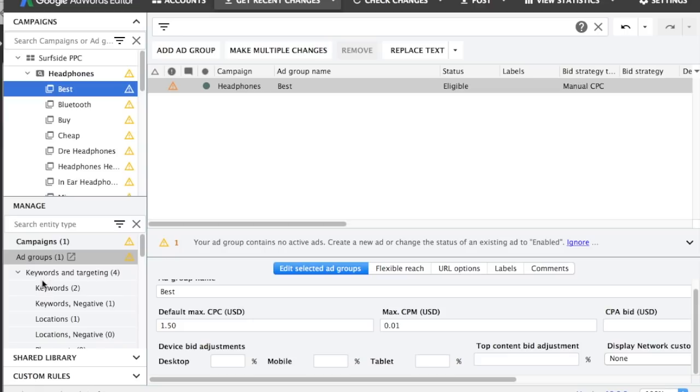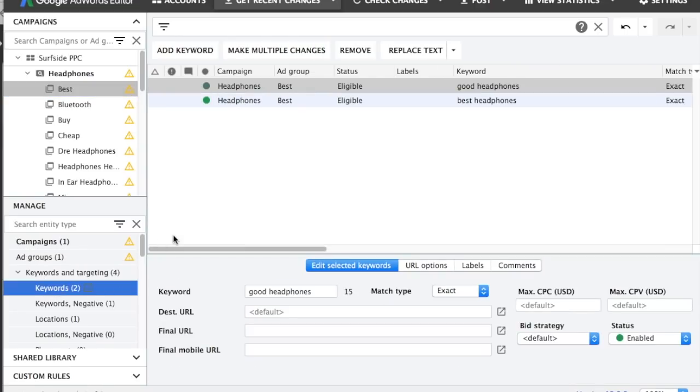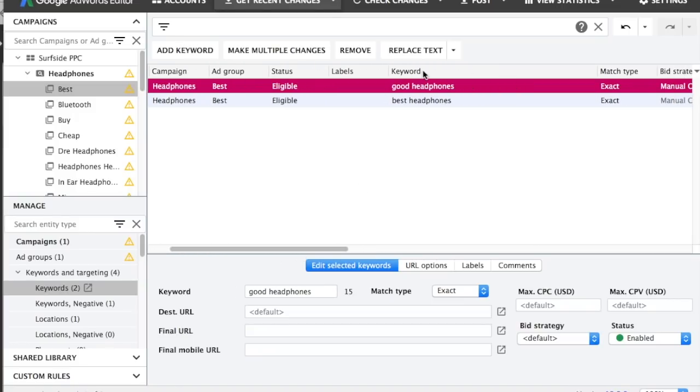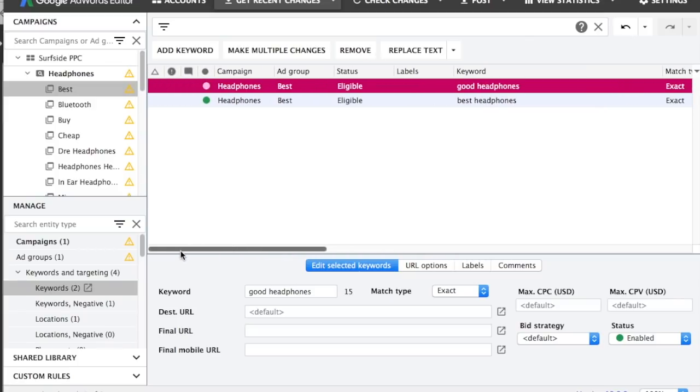So what you want to do is come down to keywords and targeting. Now I can see, okay, in my headphones campaign, in the best ad group, the different keywords I have here. So I'm targeting good headphones and best headphones as exact match keywords. Now let's say I want to add modified broad match keywords to it.